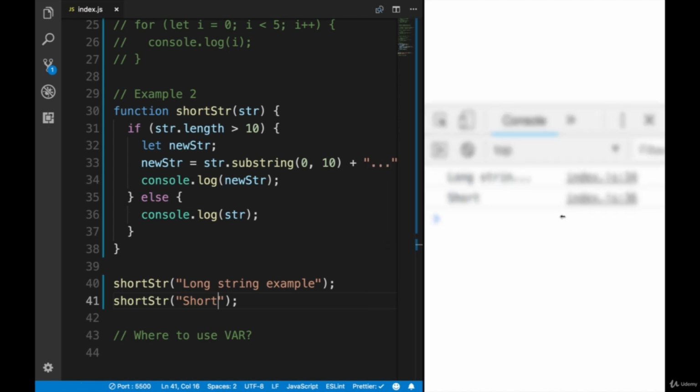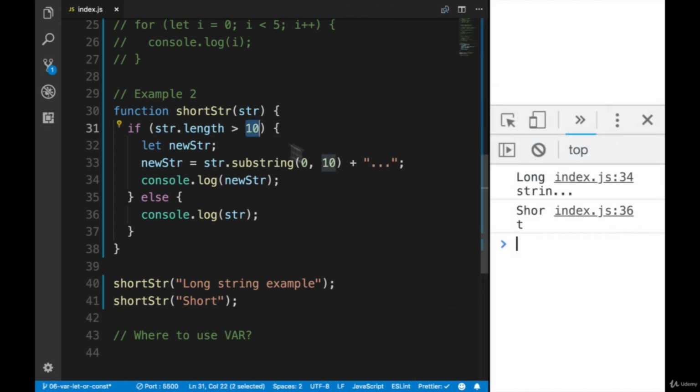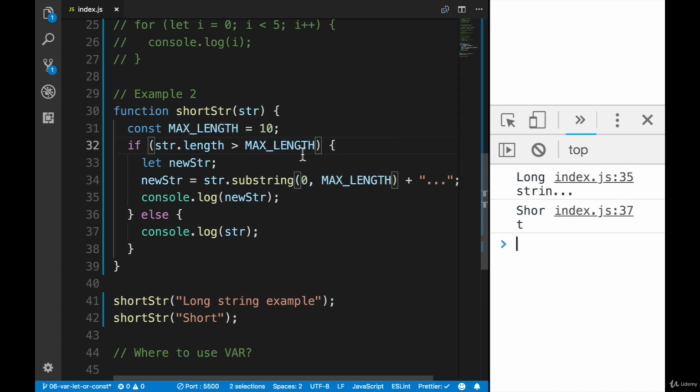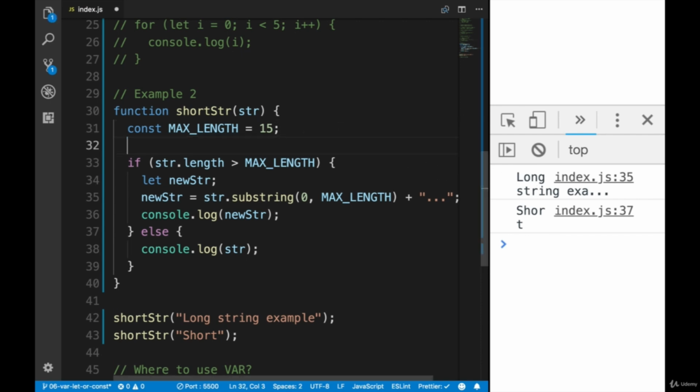Okay, you may notice that we have used 10 here multiple times, and that is a good place to introduce a constant. We can introduce it here, const maxLength equal to 10, and here replace 10 with maxLength. And let's change, for example, 10 to 15 and save. And here you will see the adjusted output. This is a perfect example of let usage inside of the block.